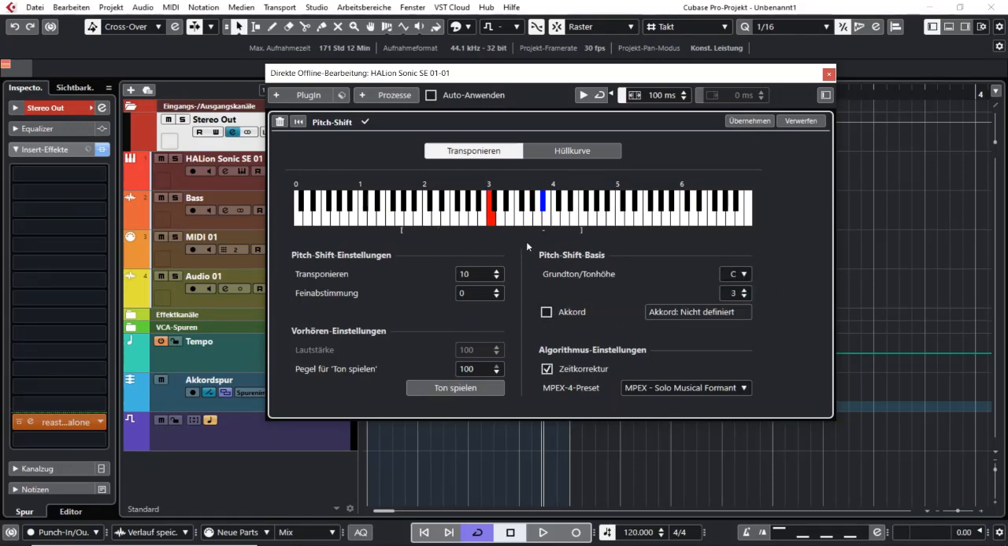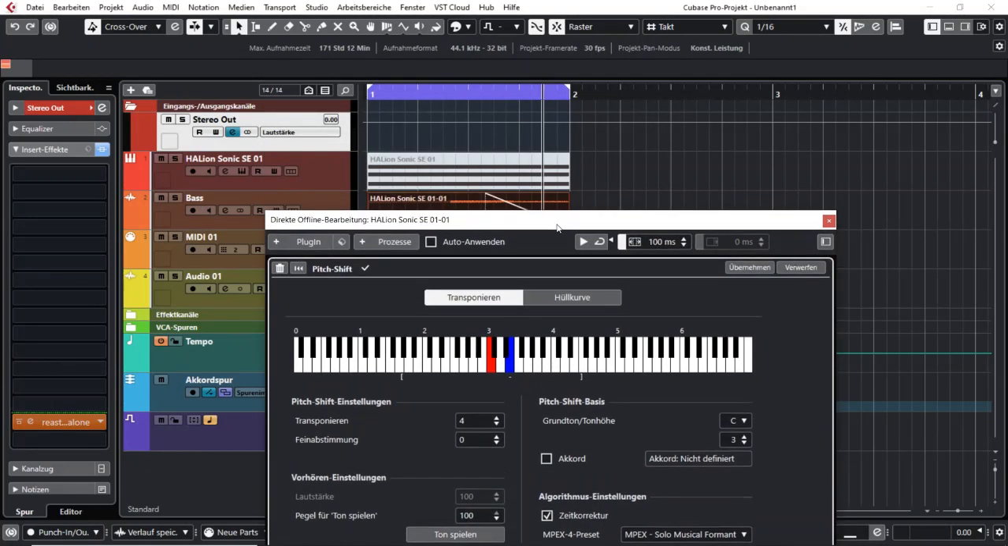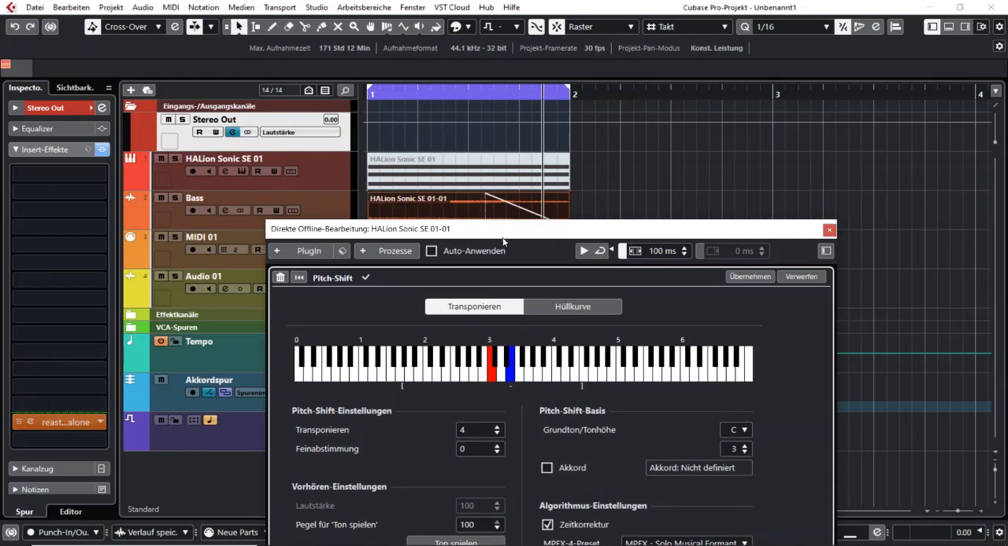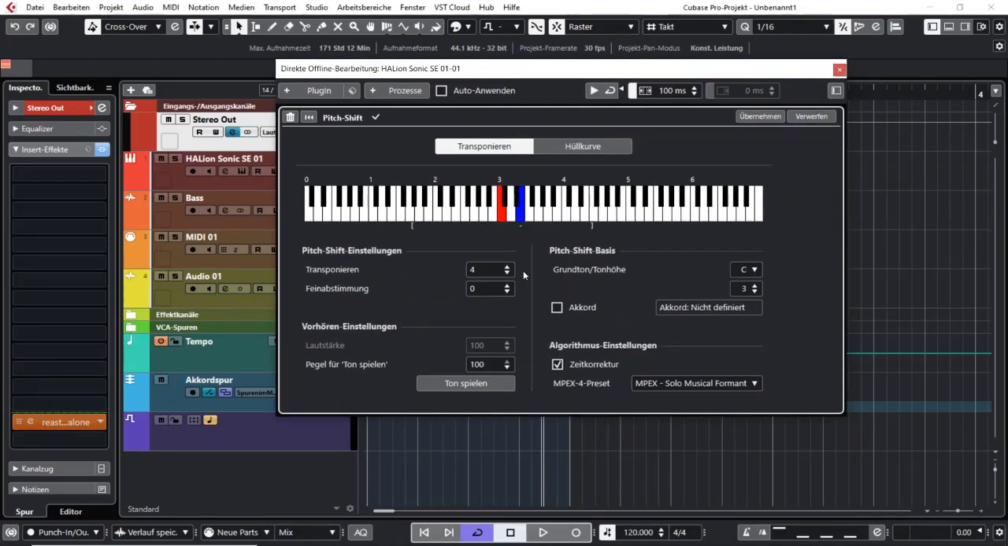And the second one is the blue key. If you click just anywhere with your mouse and don't hold down the Alt or Option key, then you will activate the blue key, and that gives you an interval between the red and the blue key, and that is what the pitch shifting process will do. So right now my root key is C, and for transposing I have 4 half steps. That means in the end my event here that I selected will be 4 half steps higher.